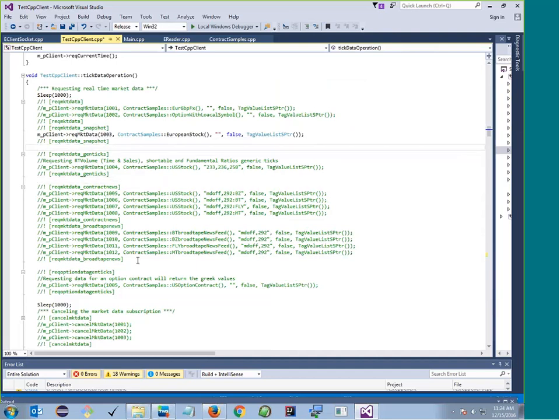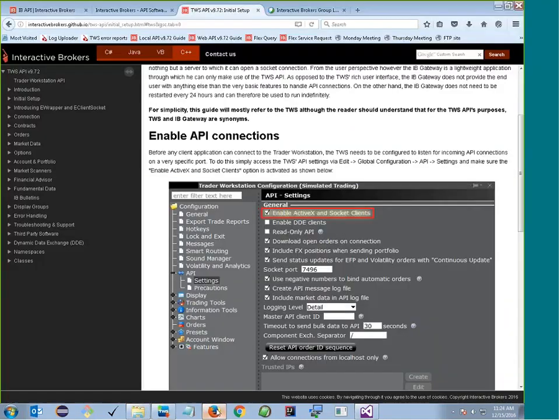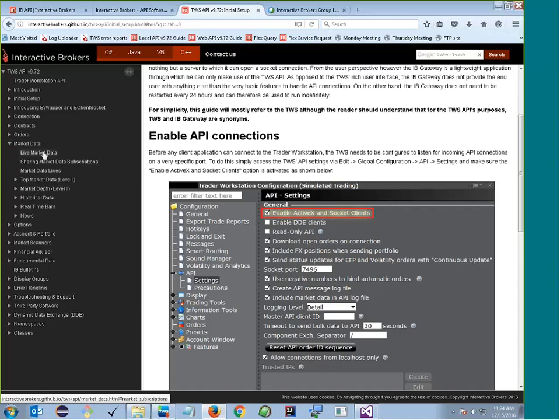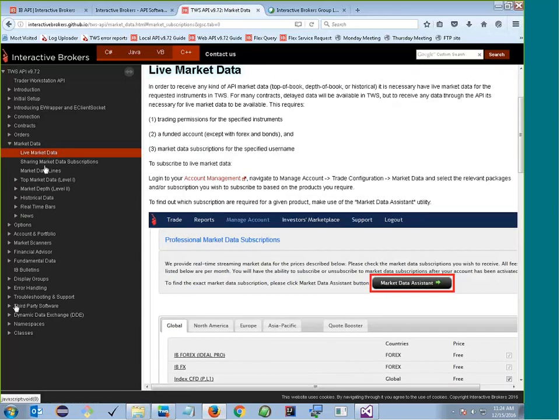Okay? And you can request market data through the API for pretty much any instrument. There are a couple exceptions, but pretty much any instrument. If you have real-time data in TWS, you can expect to get real-time data also through the API. To get real-time data in TWS does require market data subscriptions, which usually have small fees involved. There's more about that here on the documentation guide about how to get live market data.